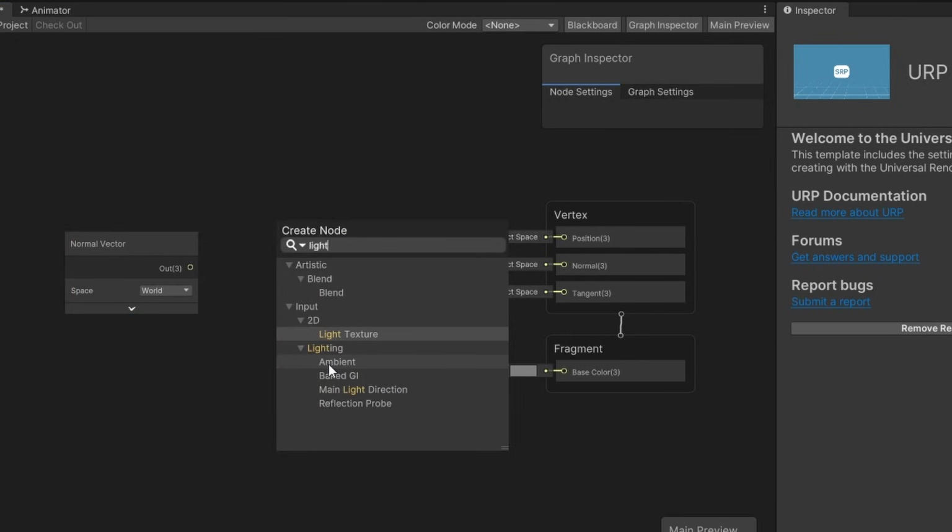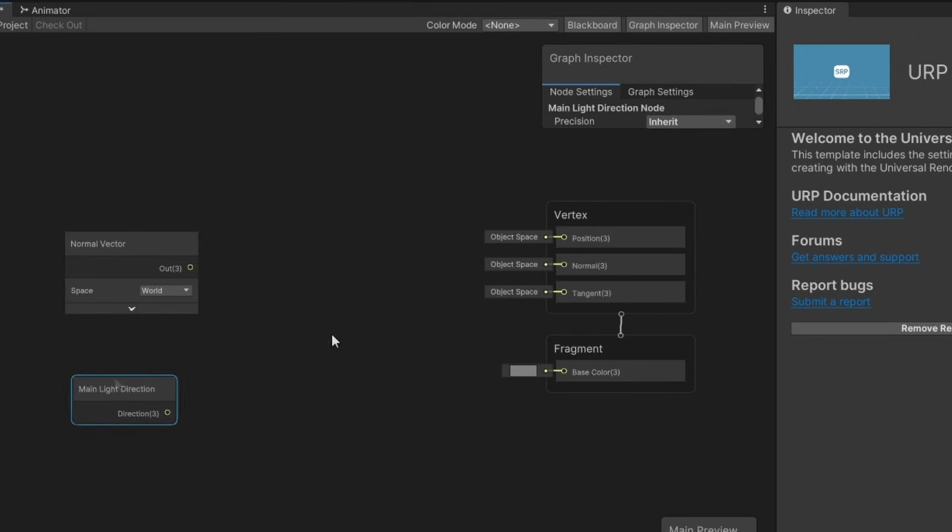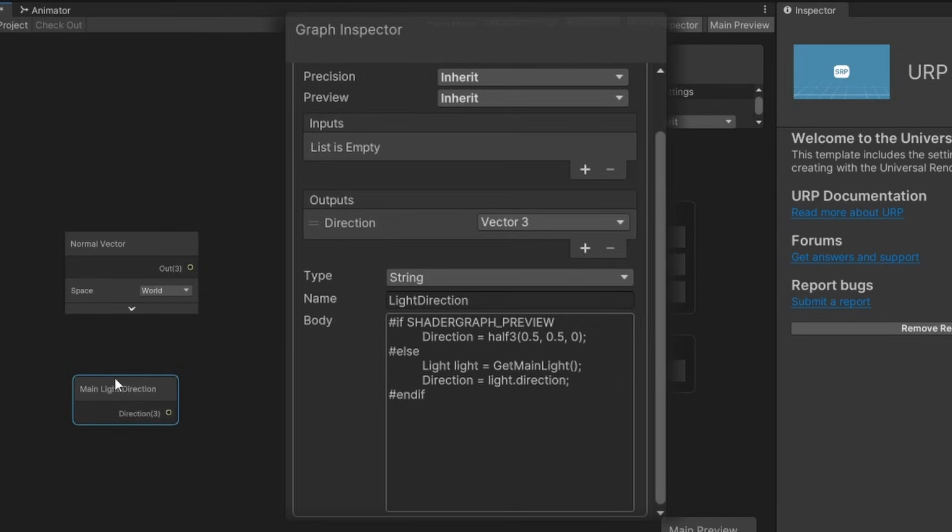So add a normal vector node and add a main light direction node. Also, the light direction node doesn't exist in older versions of Unity, so you may need to create a custom node if you're using an older version.